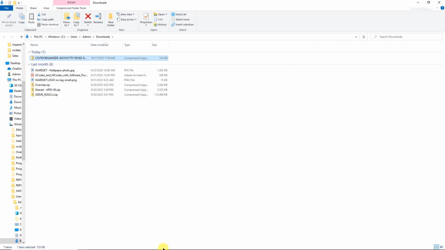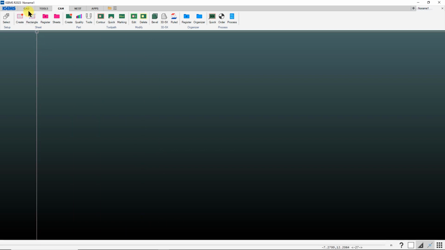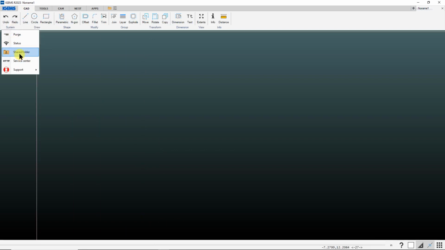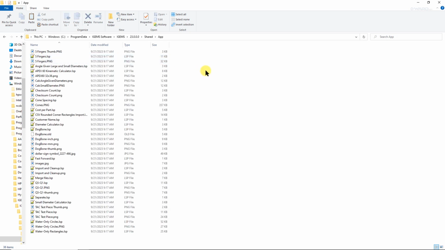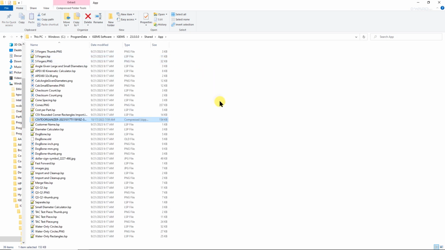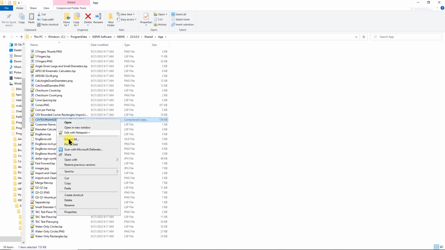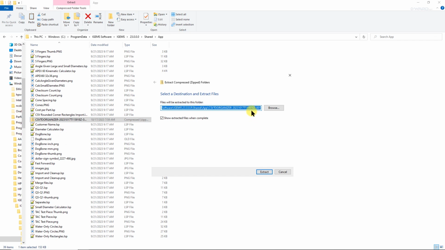The easiest way to get to your shared folder is to go back to iGEMS, CAD tab, system submenu, shared folder, and then we're going to put this under the apps subdirectory here. So just double click on that, and you can right click and paste that zip folder in there, and then we'll go ahead and extract that under the apps folder.